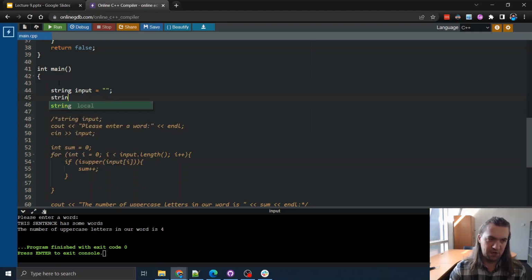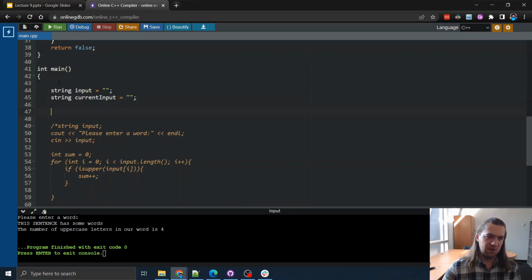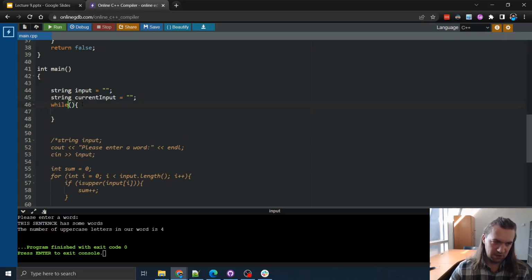And then we're also going to have a string that's the current input, which is also going to start out as nothing. And as we get more from the user, we're going to replace our current input with whatever they typed and keep adding that onto our input until we've collected everything. And eventually they're going to say stop. So we want to keep going, and the only time that we're going to end this is when the current input says stop.